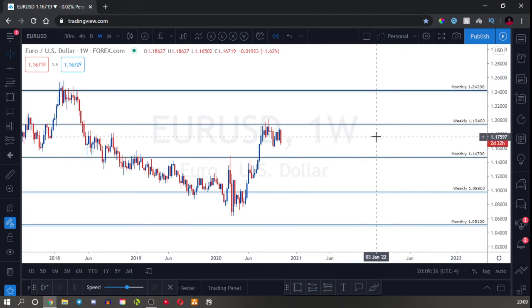And again, I do call these supply and demand zones. So if we ever have a personal call, you will hear me say, okay, this is this weekly supply zone or this monthly demand zone. Look for price to bounce off of it. Something like that. So just get used to saying that or understanding what those levels are.